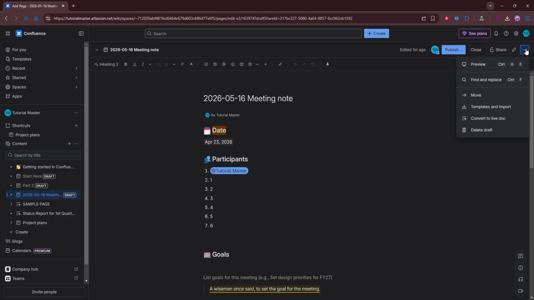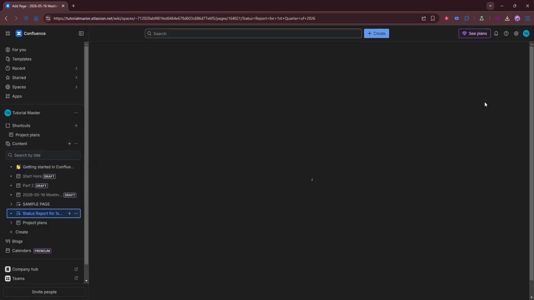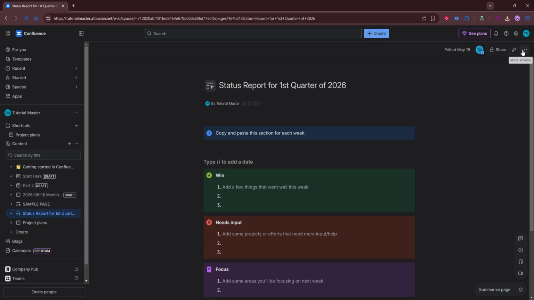Now find the older version you want to restore. Scan the dates and authors, and if version comments are present, use them to zero in on the right one. If you're unsure which version is correct, you don't have to guess. You can compare versions if needed.